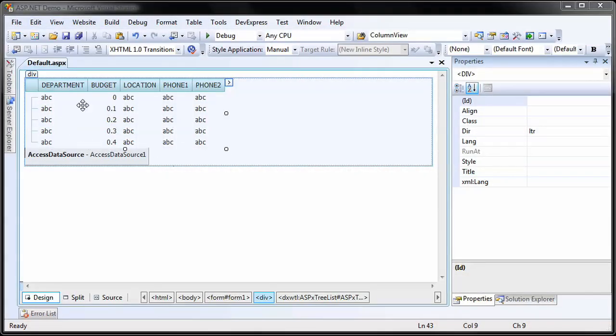Just like the grid, the ASPxTreeList control also supports displaying summary values in the footer of each column. In this video, you'll learn how to create and display a summary item in the footer of the grid control. I'll start with an ASP.NET application that has an ASPxTreeList control bound to an Access data source. The Access data source is bound to the departments table of the departments.mdb database.